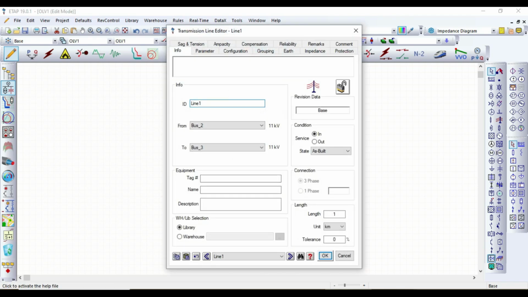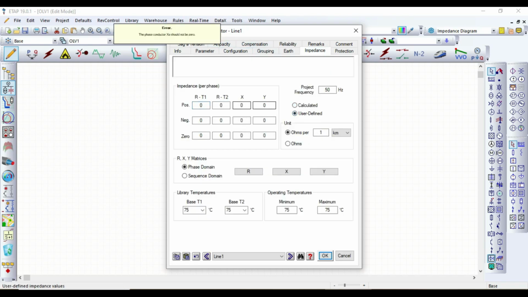For the transmission line, double click on the transmission line and go to the impedance section. In the impedance settings, select user defined and set both the positive sequence and negative sequence impedance to 0.1. After making these changes, click OK.